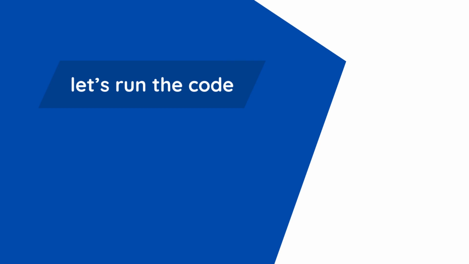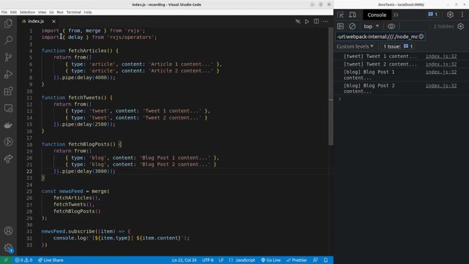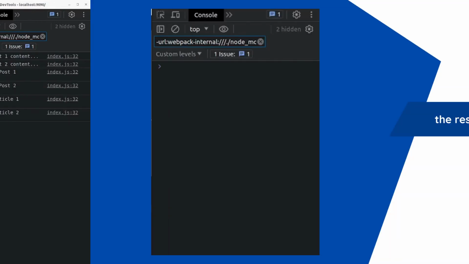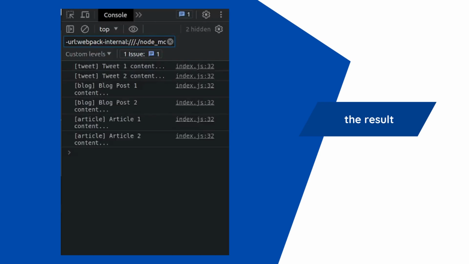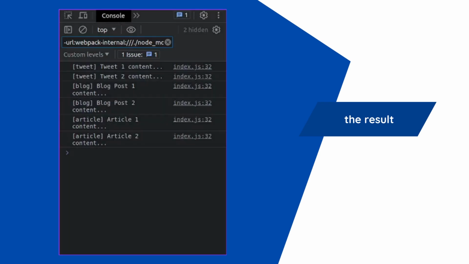All right, it's time to see our code in action. Let's execute the code and see the results. As we run the code, keep an eye on the console. As you can see, our news feed is displaying content from articles, tweets, and blog posts just as we intended.